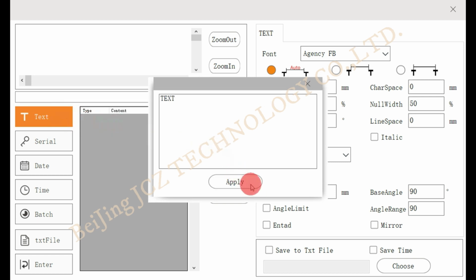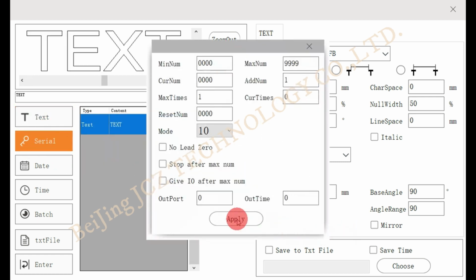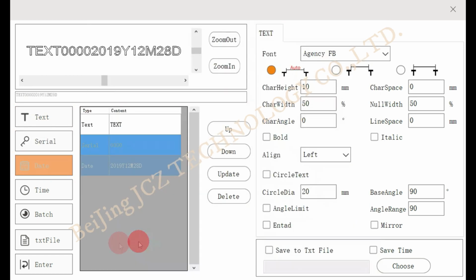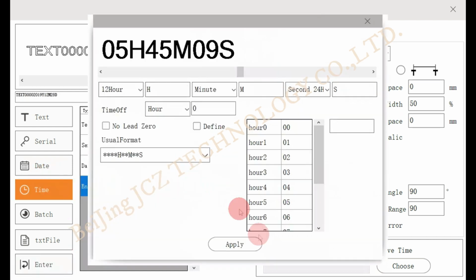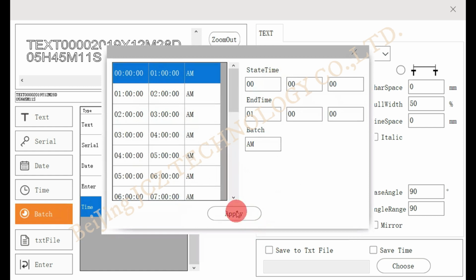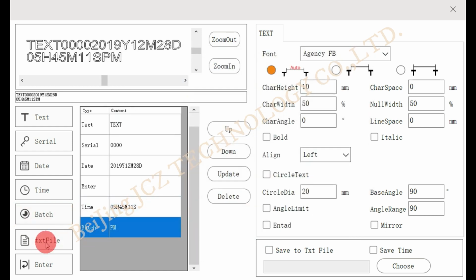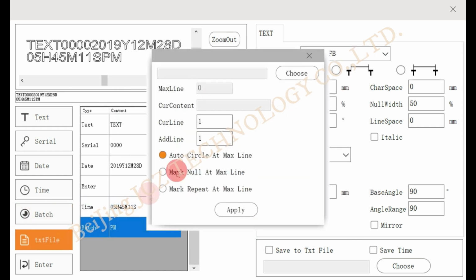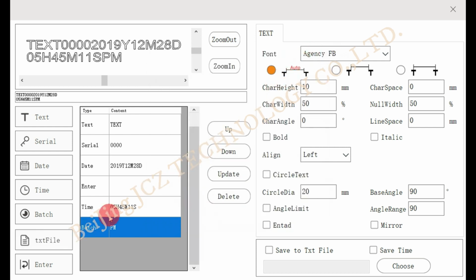You can insert text, serial number, date, time, and match, and the others. You can also input the text field in there.